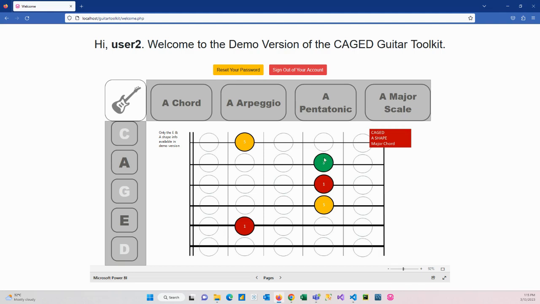If any of the notes are flattened or minor versions like a flat 3, it will still be green, but it will be a shaded version of green. So you always know that your 3rds are green. So here we can see the A-shape chord. We can then click on the arpeggio. You can see the A-shape arpeggio, so you can see where your chord tones are.